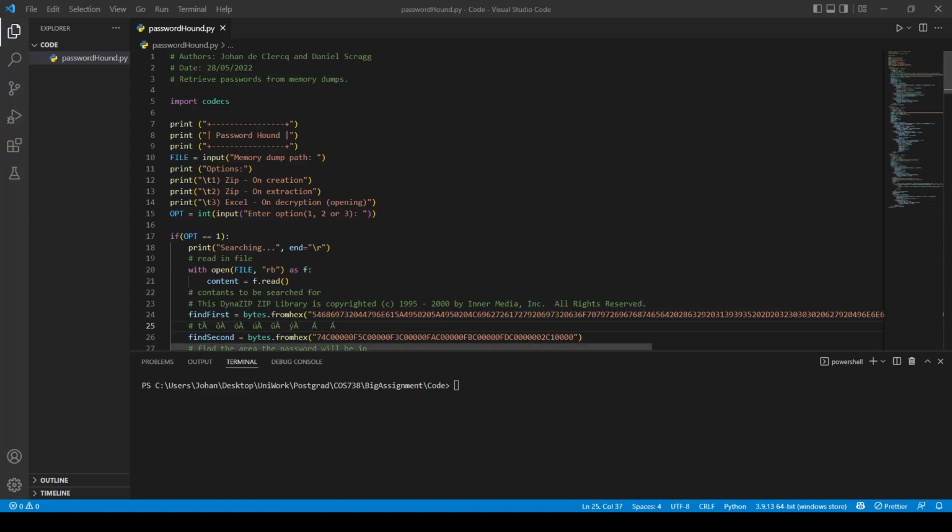This is the demo for assignment 4 of forensics. We made use of Python to do hexadecimal extractions out of memory dumps. Our first situation that we covered is the creation of zip files.